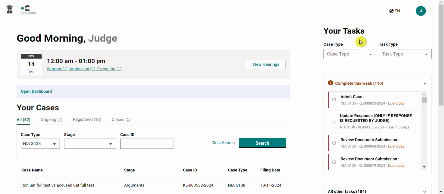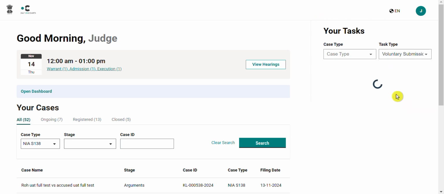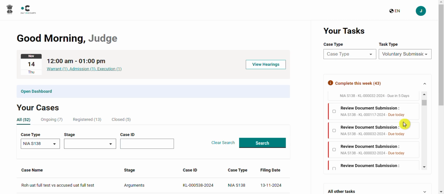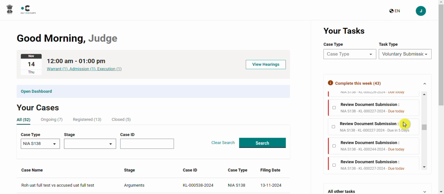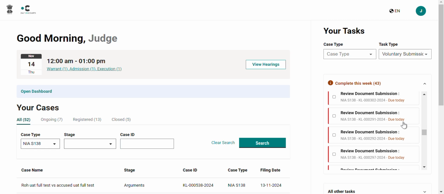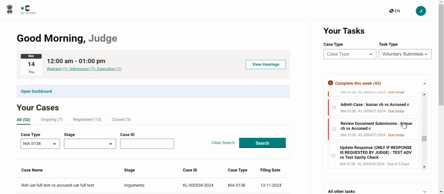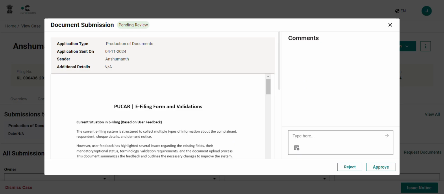In order to see how you can review a particular application, we come back to the home screen. Here on the right hand side under the Your Task panel, filter by voluntary submission to see only those cases in which there is some sort of application to be reviewed. Click on a particular one of these pending tasks to review that application. For example, clicking on this pending task will then open the application that was submitted.